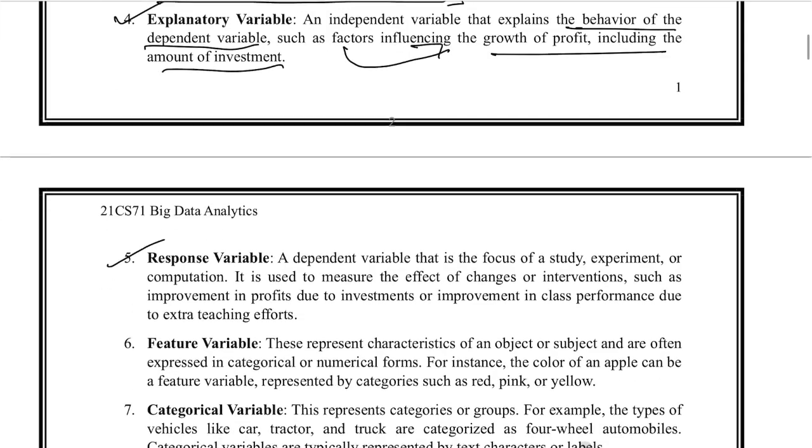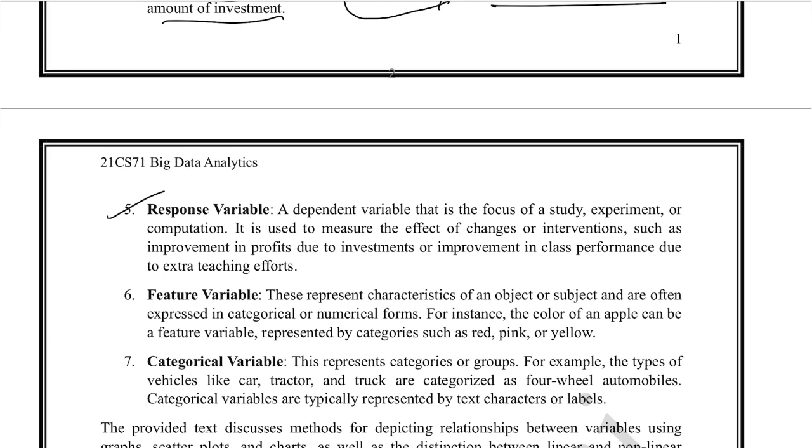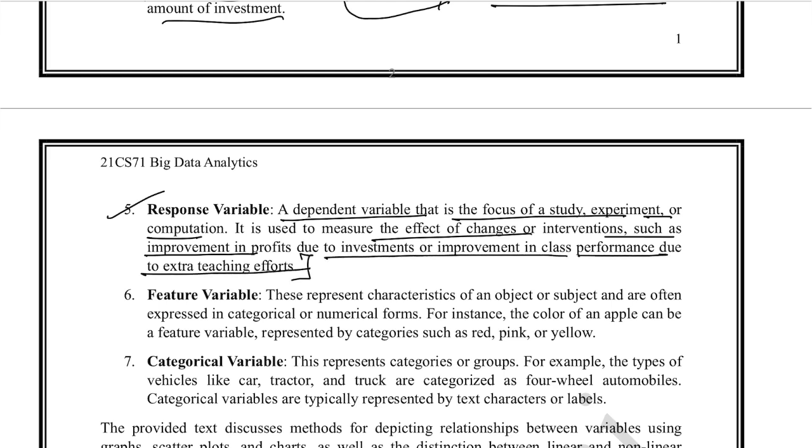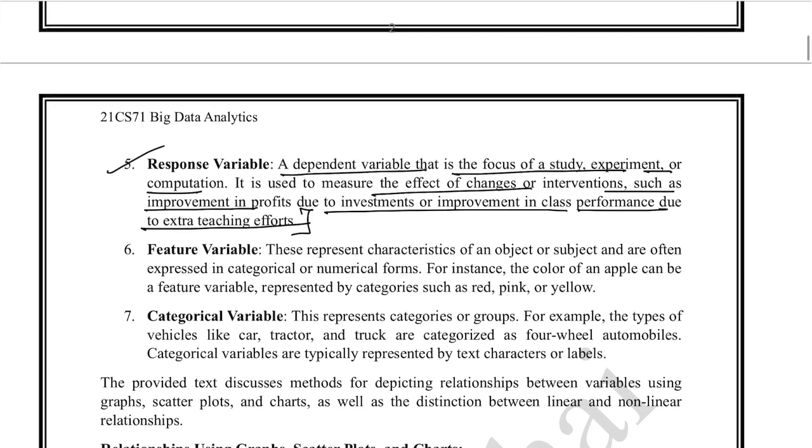Next is the response variable. What is a response variable? A dependent variable that is the focus of a study, experiment, or computation. It is used to measure the effect of changes or intervention, such as improvement in profits due to investment, or class performance due to extra teaching efforts. Since the name says response, it shows what changes have been made till now in the particular variable so that we are getting a much more improved result. This is known as the response variable.